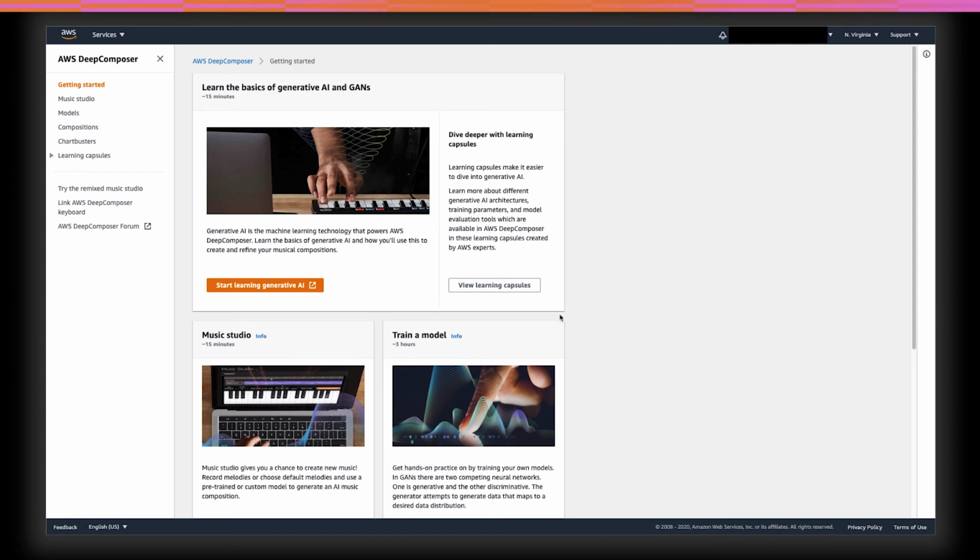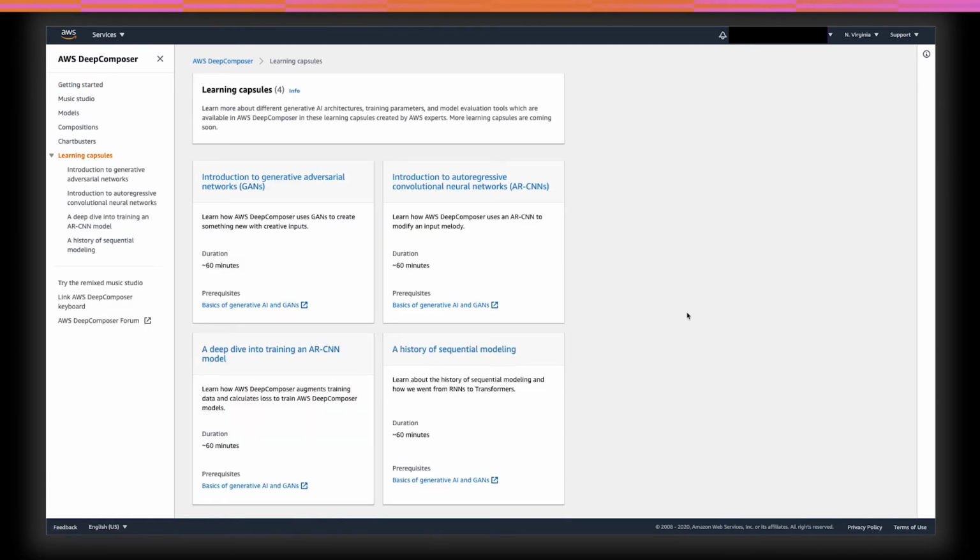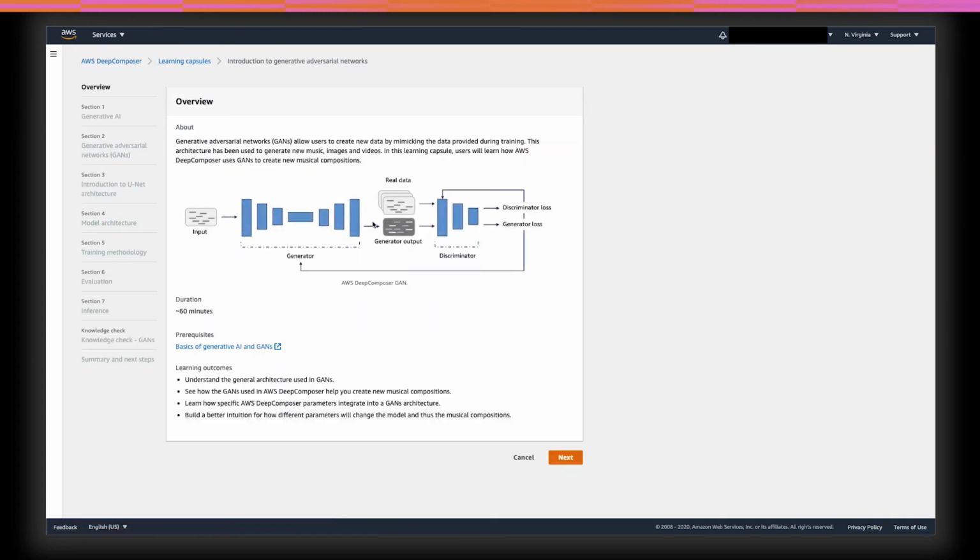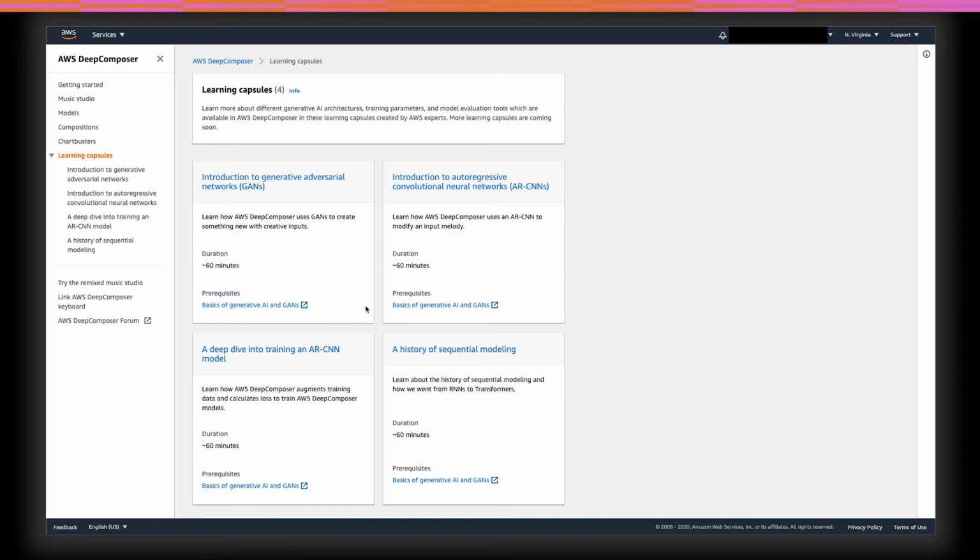There is a special learning aspect available today called learning capsules. Learning capsules are small, easy to understand capsules that allow you to dive deep into various topics related to generative AI. I would highly recommend you all to read through this to increase your understanding of generative AI. Let us look at an example. So here's a learning capsule on generative adversarial networks, or GANs. You have various sections that allow you to go through, dive deep, and understand how GANs work. Similarly, we also have sections on AR-CNNs. We have sections on training your own model with AR-CNNs, as well as a history about sequential modeling.